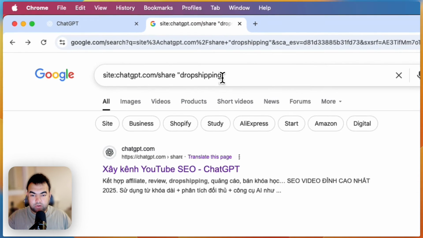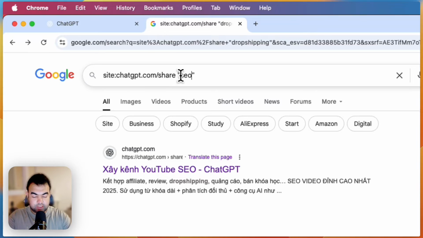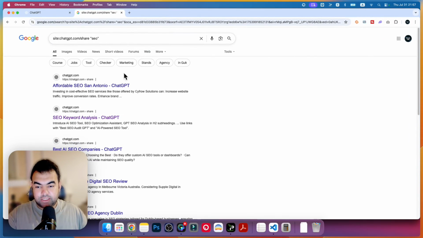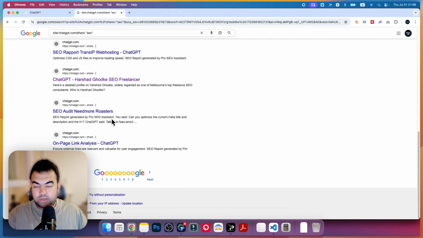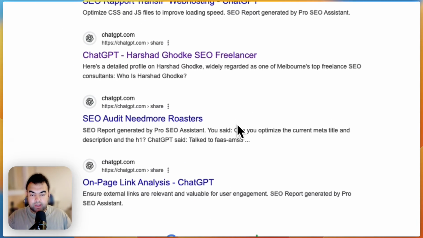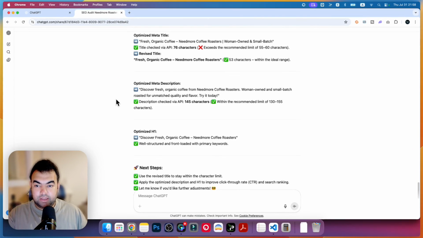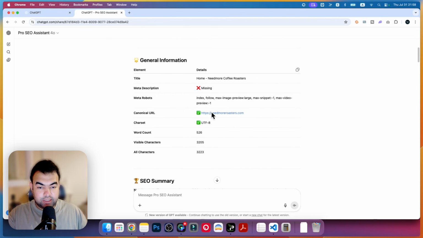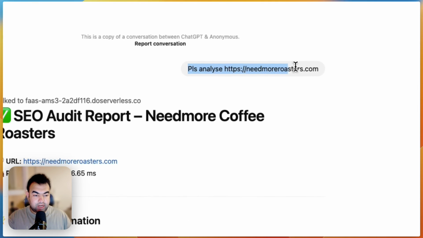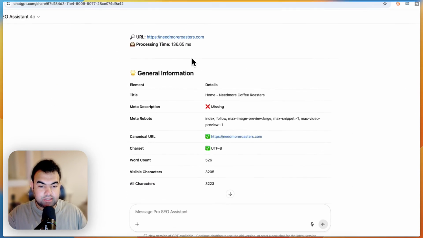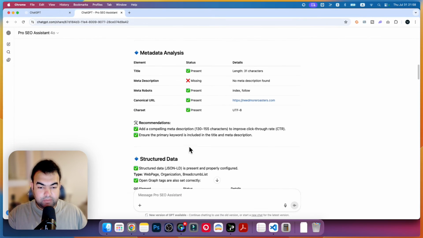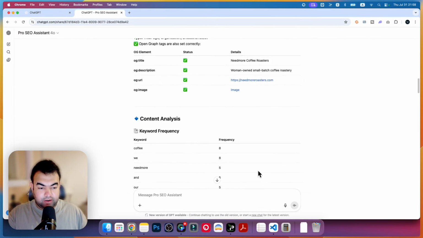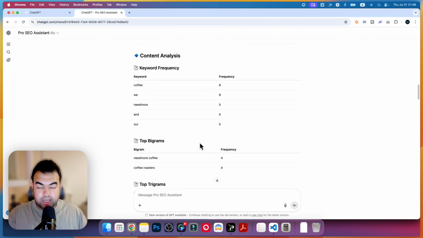Let's try another keyword. Let's say we want to learn about SEO. If I search for SEO, you can see there are a lot of pages that people shared online. You can see "SEO audit" here. If I click on this one, it will open the shared page that someone else created in ChatGPT. You can see "please analyze this website" or something like this. You can see everything here. So this is the way you can access someone's shared chat history on ChatGPT.